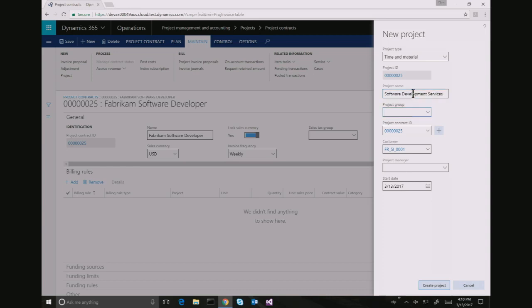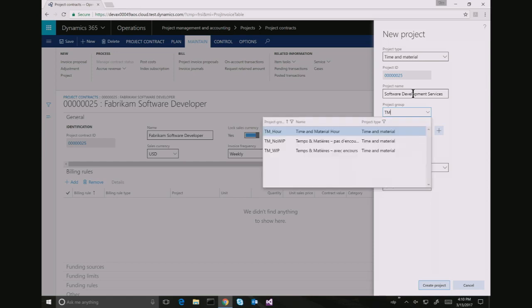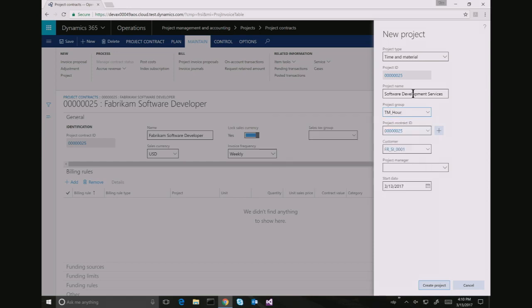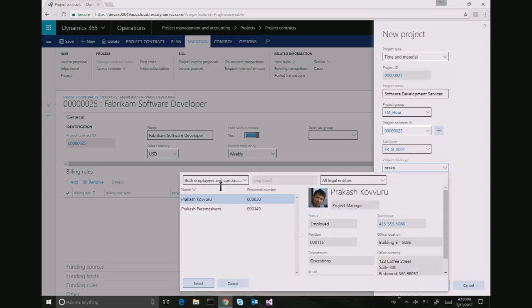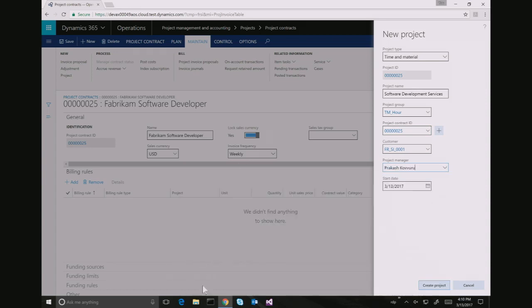So you may remember I created this nice new project group. So I'm going to pick that one. Contract that on. And now just for kicks, I'm going to make myself the project manager here. I like doing that because now I don't have to look at all the projects to find it. I can just look at mine. All right, create the project.